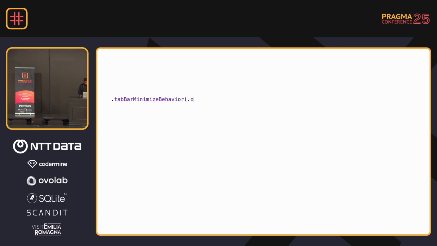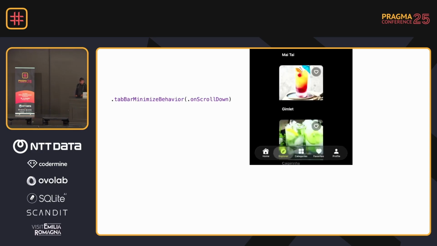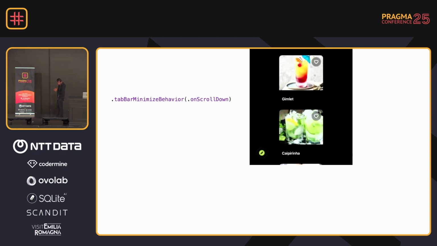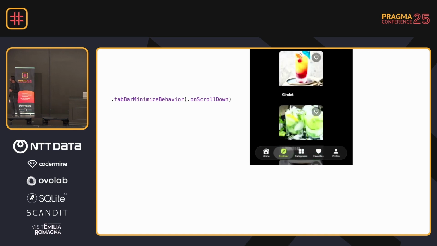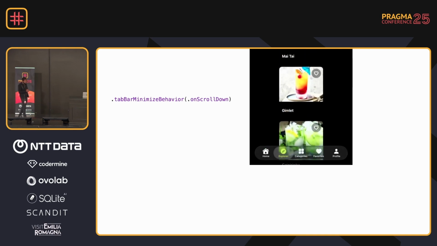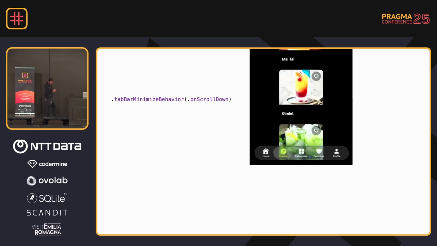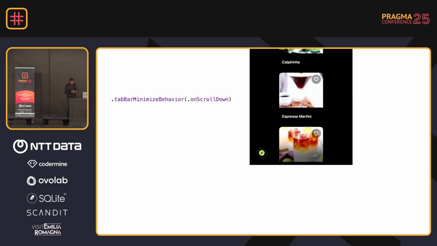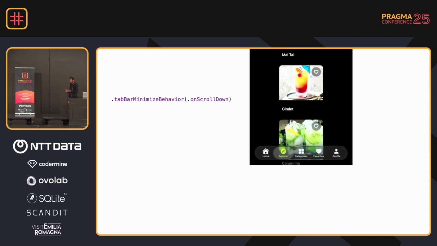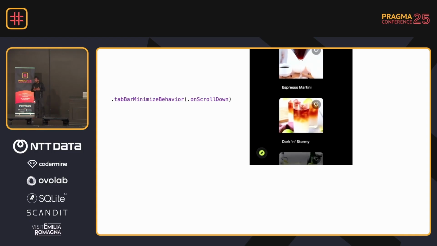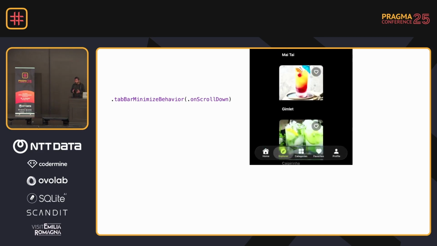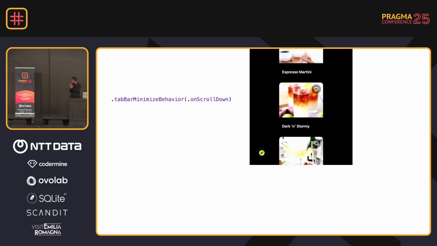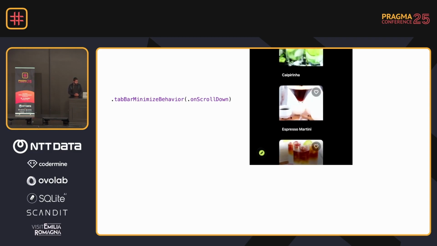Next, the tab bar has another option called tab bar minimize behavior. You can see when you're scrolling, the tab bar will automatically minimize and give more space to your applications. You can use minimize behavior on scrolling down or on scrolling up, based on which direction your application is scrolling the content. As I explained before, the whole idea of liquid glass and this new design system is giving more space to your content. So make sure to use it wisely.